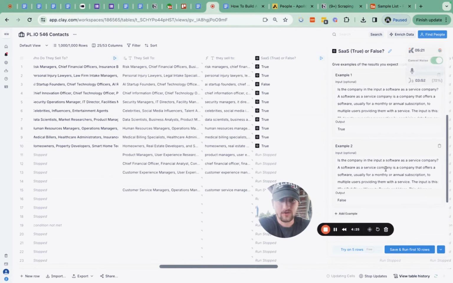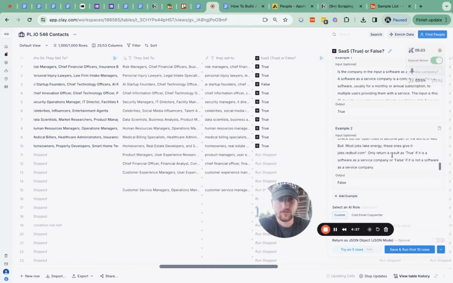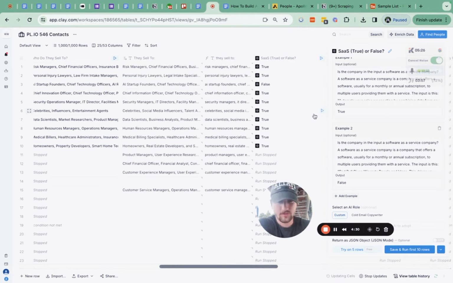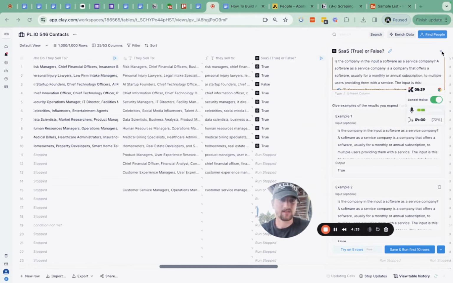So you have to actually train the inputs and outputs, train the model, showing it, hey, look, this is a SaaS company. This is what the description looks like. This is what a non-SaaS company looks like.